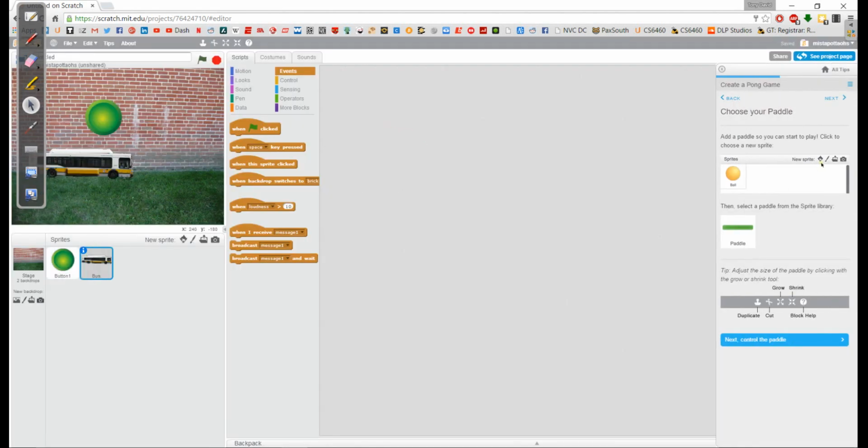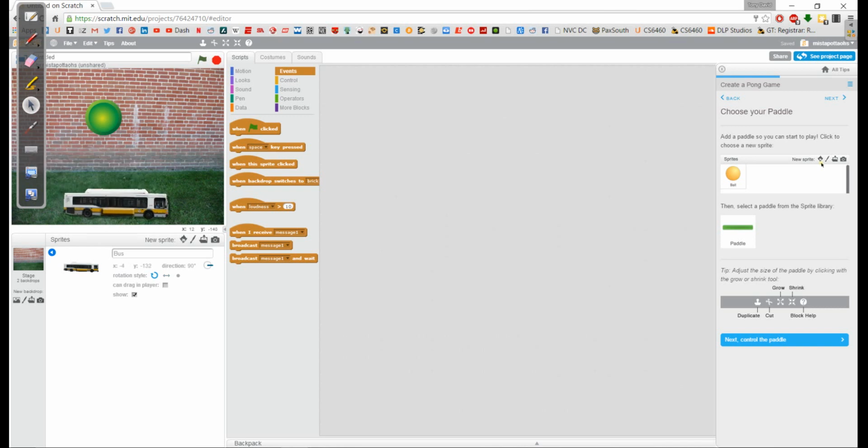And it says to adjust the size of the paddle by clicking the grow or shrink tool. So grow or shrink tool, where would that be? I go over here to info. I don't see a grow or shrink. No. You know what? I think that bus is a perfect size anyway.